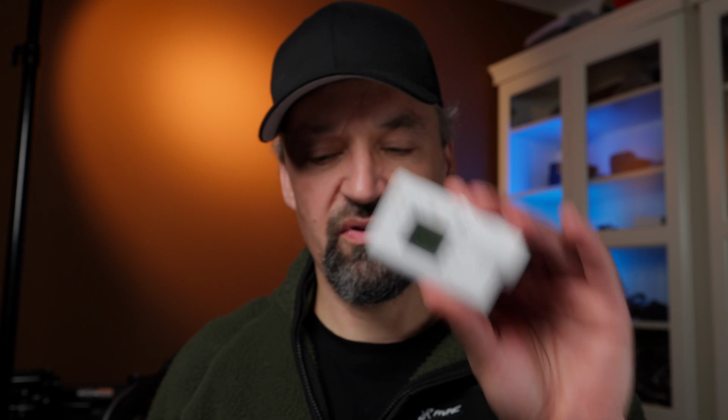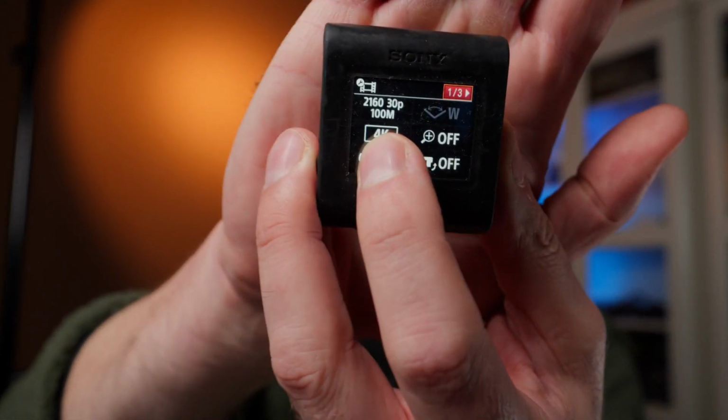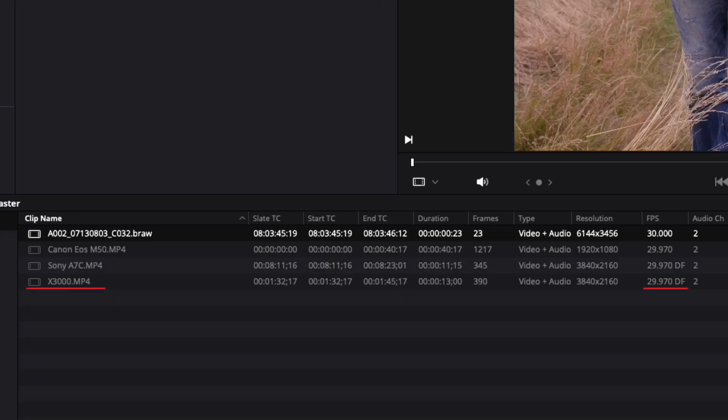The same is true with the X3000 action camera. As you can see over here, it's 30 FPS, but it's also 29.97. So now you could think, oh, that's great, I just remember it's 29.97 and everything is fine.